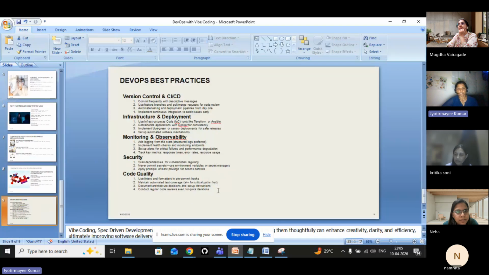So the best practices. If I talk about the DevOps best practices which we can implement in vibe coding, the first thing starts with the database part, which Mugdha has already shown. You start with your database first, Supabase being created, and you connect that to your Lovable app, and it is there.